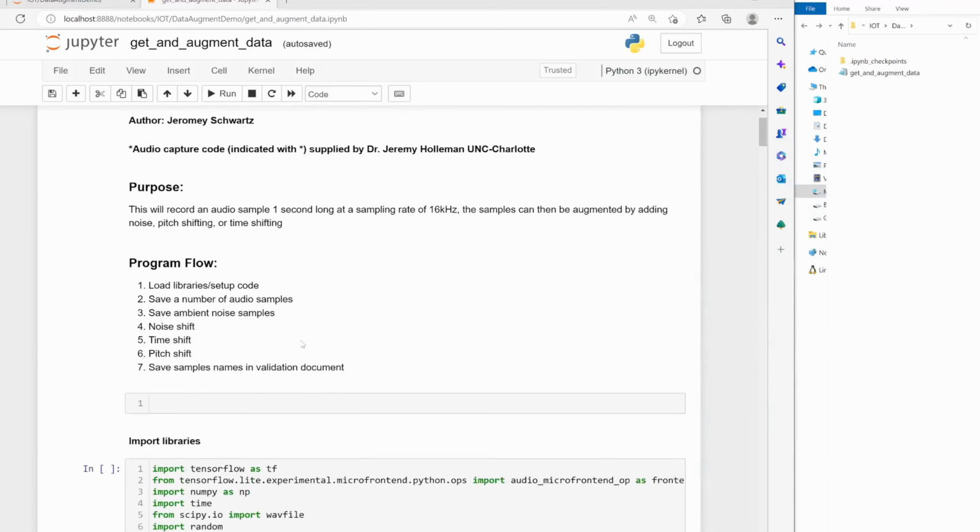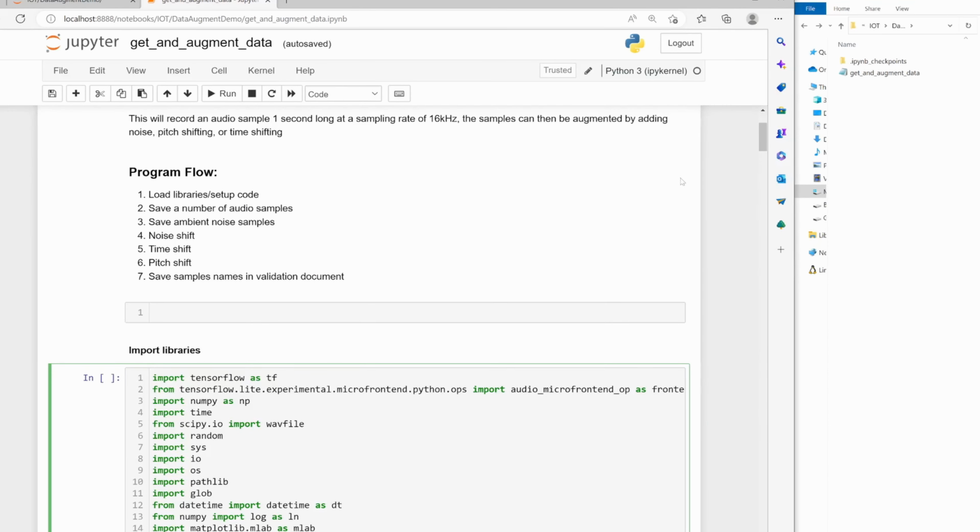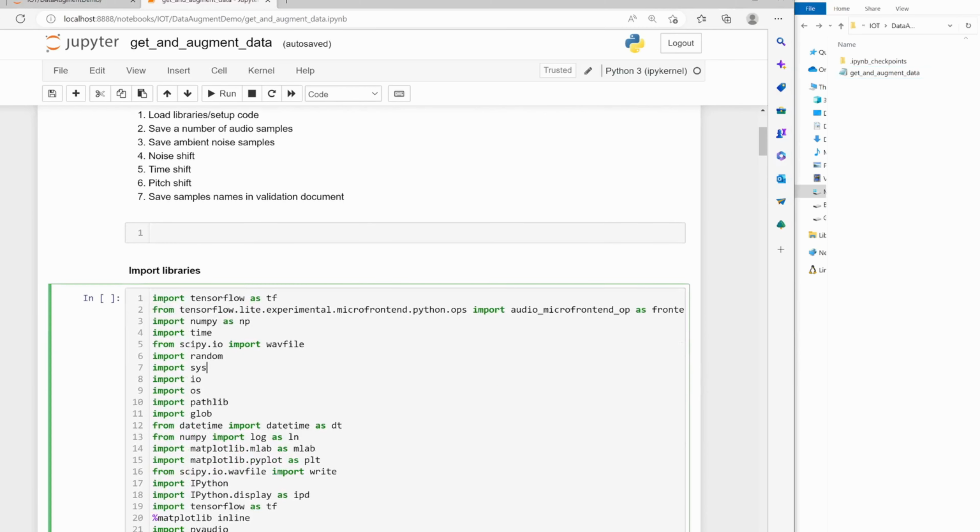So on the left side, I will have the script as it's running, and on the right side, I have the folder that it's located in, which is also going to allow us to visualize what's happening, all the files that are being created, and all the audio augmentations as they are happening.